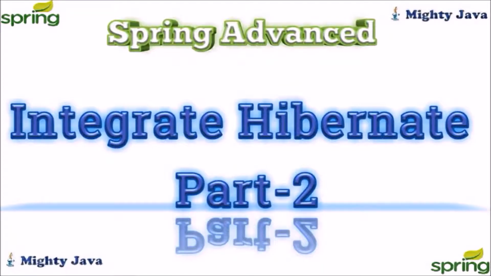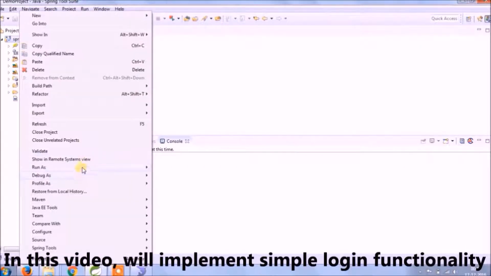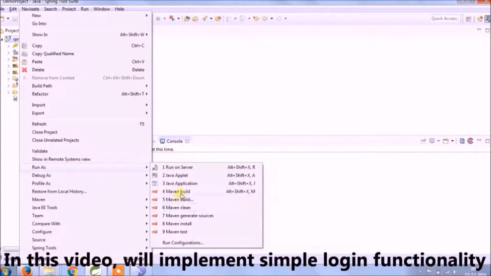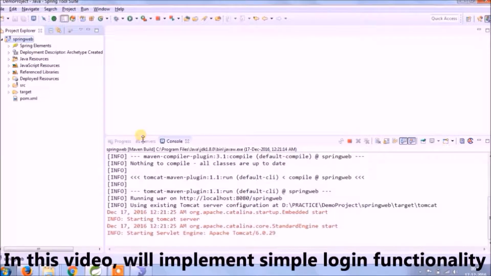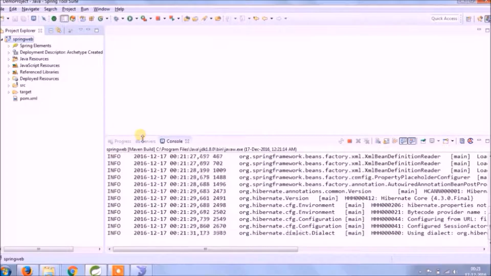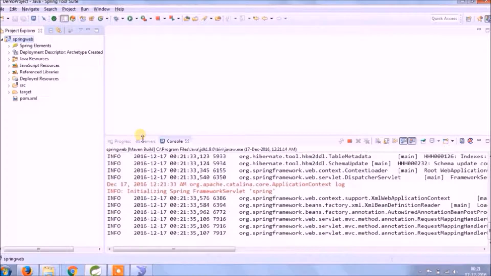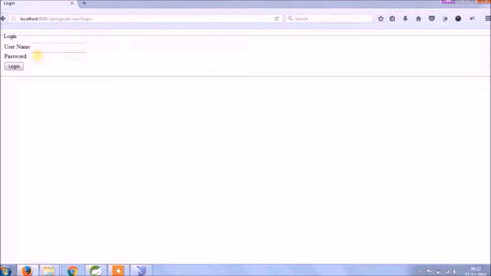In this video, we will do some simple CRUD operations. Starts with simple login functionality. Before starting anything, let's run and see if it's working fine or not. Server started. Whatever we added till now, it's working fine.